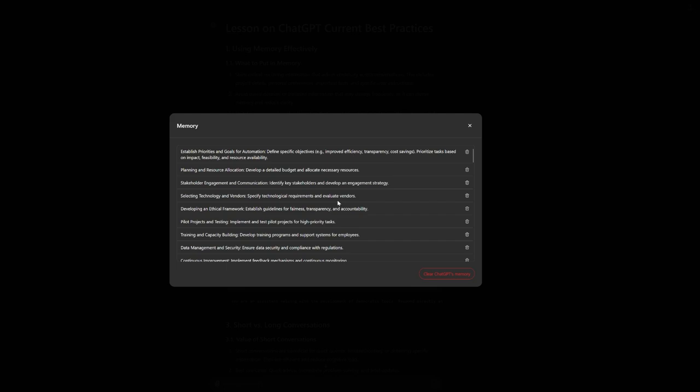You can also instruct the model to update or remove or change information that's in memory, and it'll happily do that for you if you don't want to go in here and micromanage. And the other thing you can't do is edit the text in here. You can delete it, but you can't manually change the text. Generally you have to work through the model to do that.